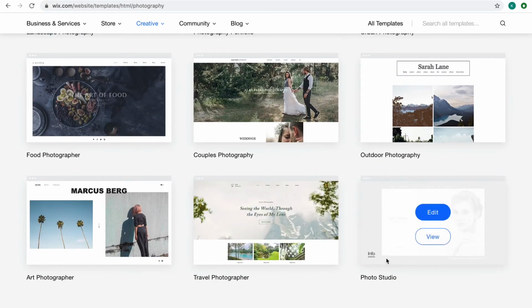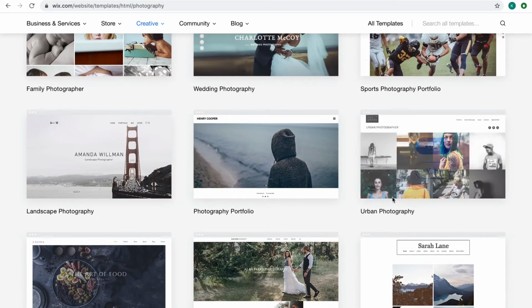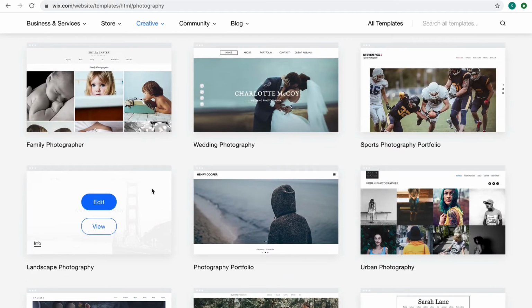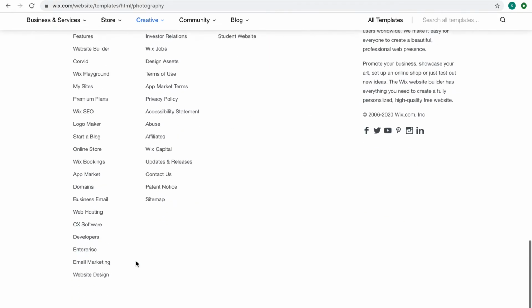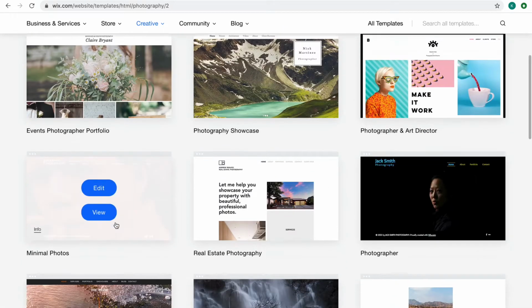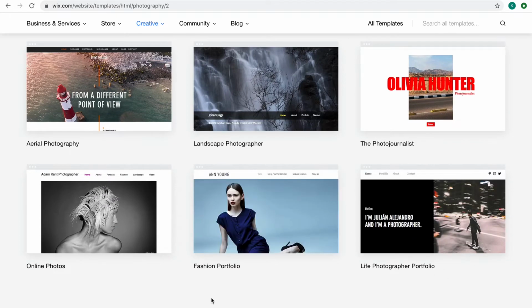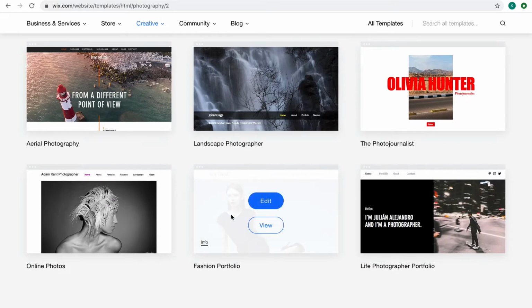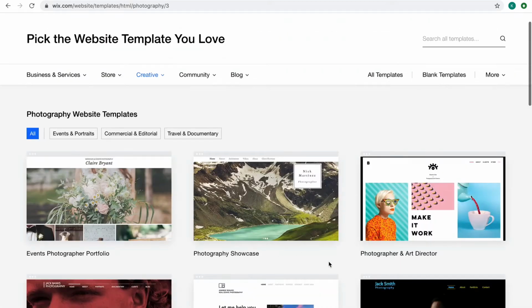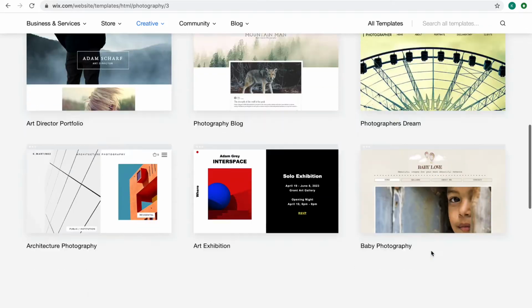You might want a black background. You might like the squares, so it looks like an Instagram format. You might like the large picture here, but just spend a few minutes looking through templates and think about what you want. So this one's a fashion portfolio, but obviously you don't have to use that if you're a fashion photographer. You can use any of the templates and customize it to what you want.